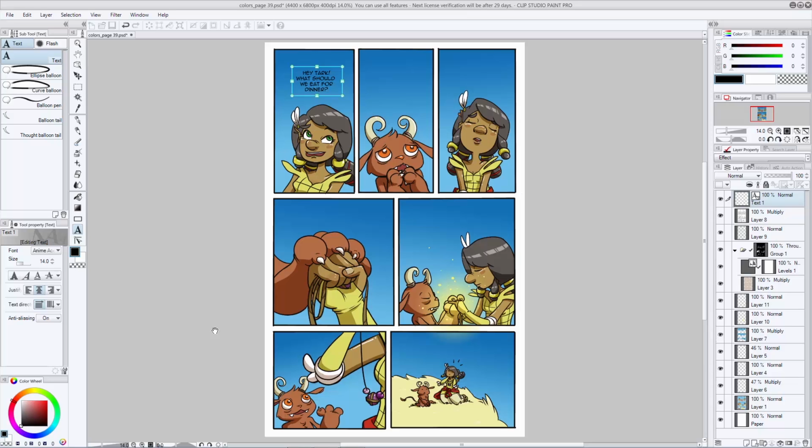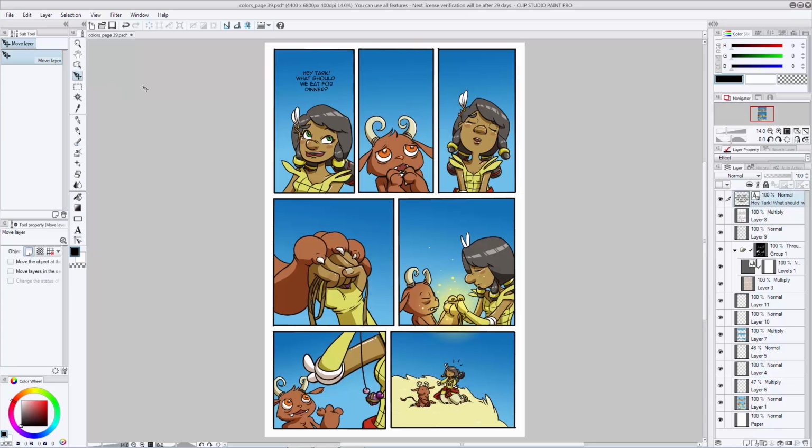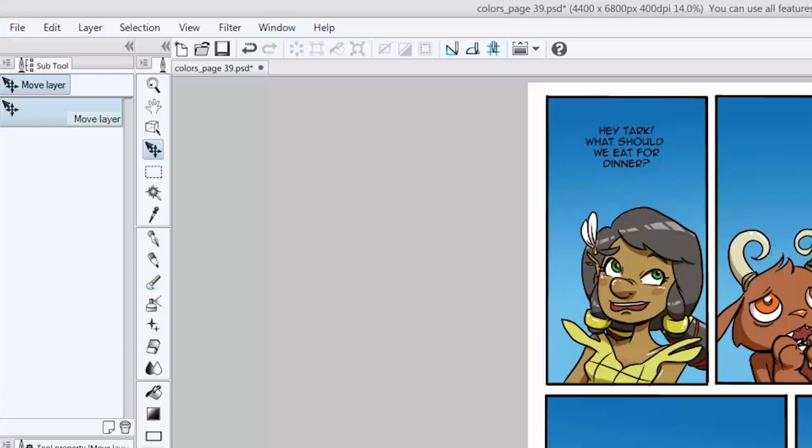It's a little bit too close to her head though, so let's pick it up with the move tool. Scoot it up just a tiny bit so that we have a little bit more room and the balloon's not going to be crowding her head. All right, now let's add a balloon behind this text.